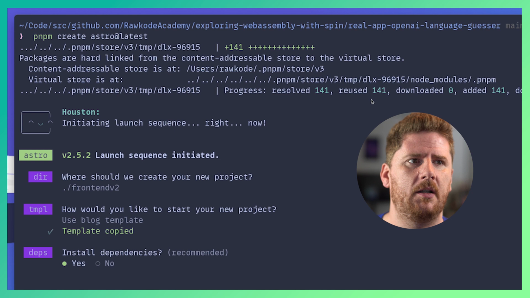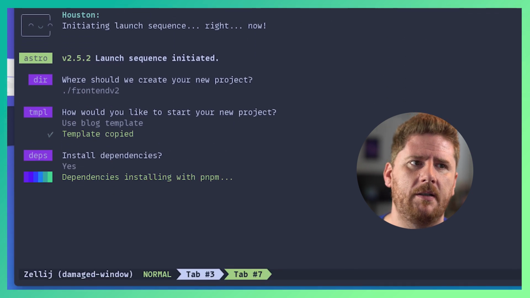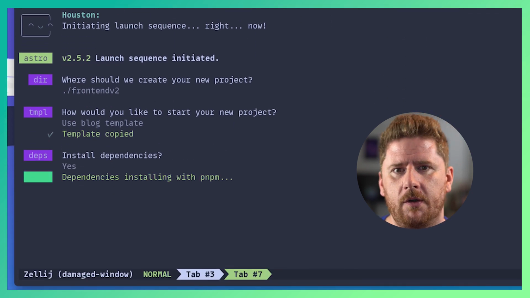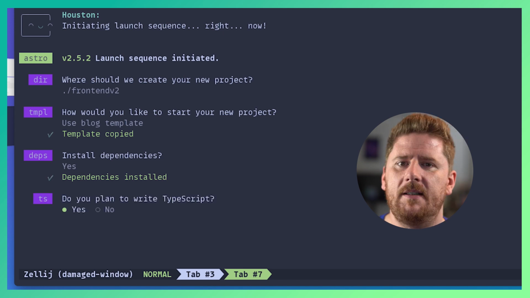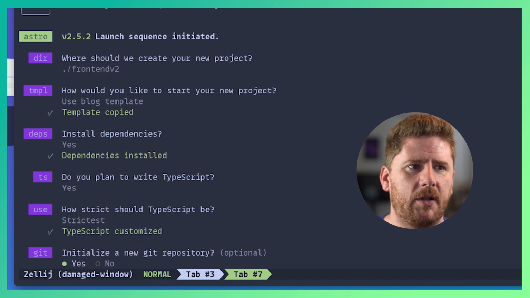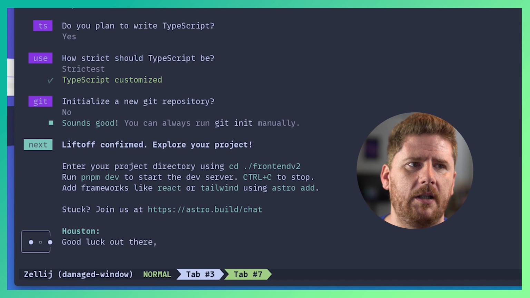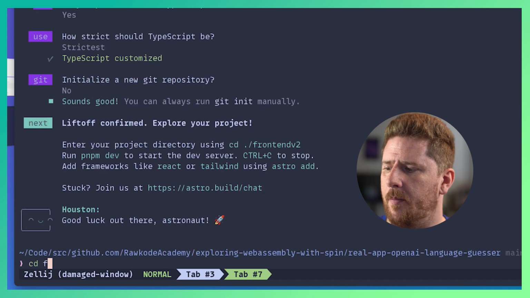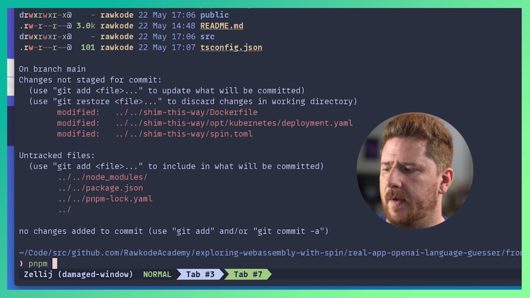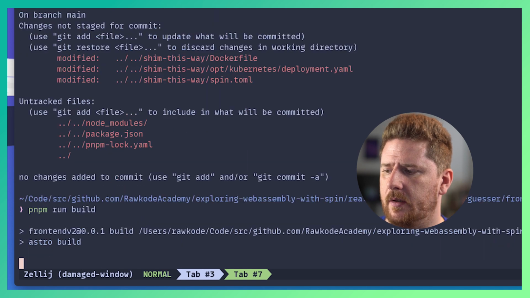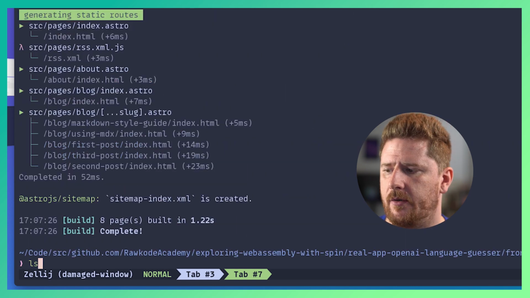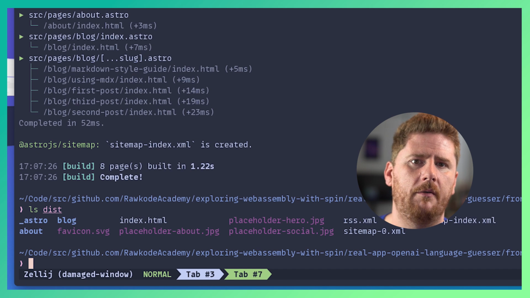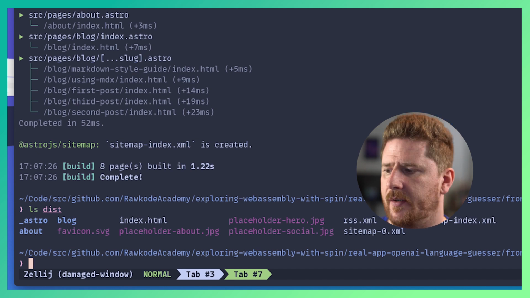So let's just give that a moment. We'll install the dependencies, and if you want, you can choose to use JavaScript or TypeScript. So let's say yes to TypeScript and strictest setting, and no, we don't need a Git repository. So let's pop into frontend-v2, where we can run a pnpm run build. This is going to create a dist directory with all of our front-end assets, HTML, JavaScript, and so forth.